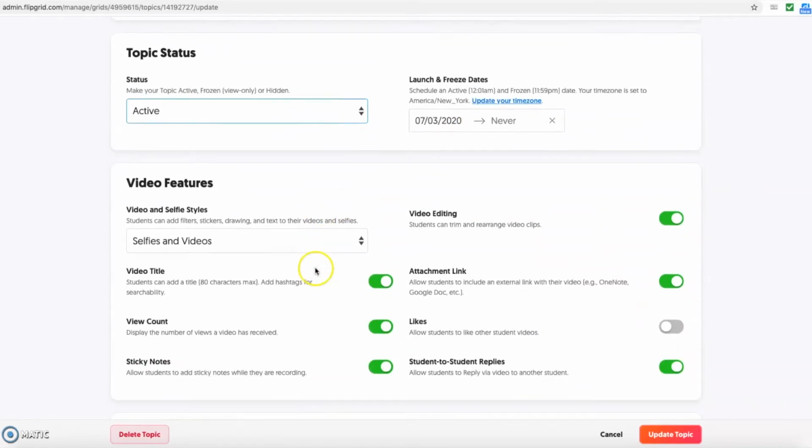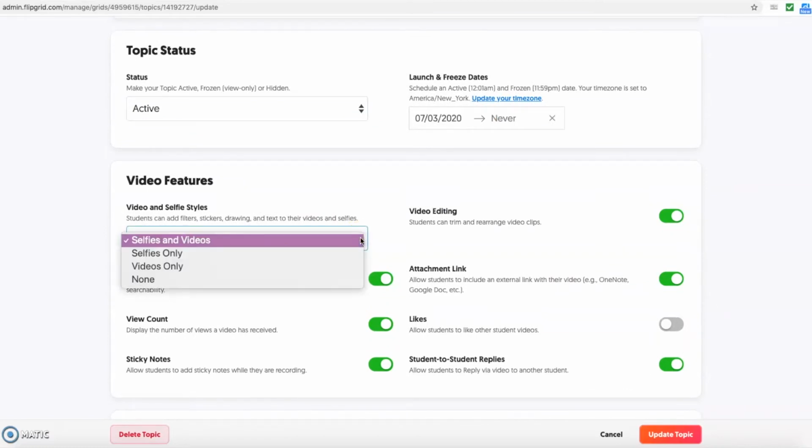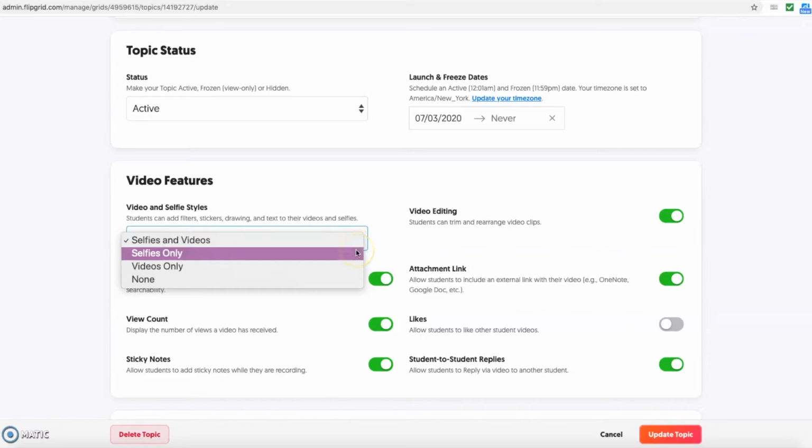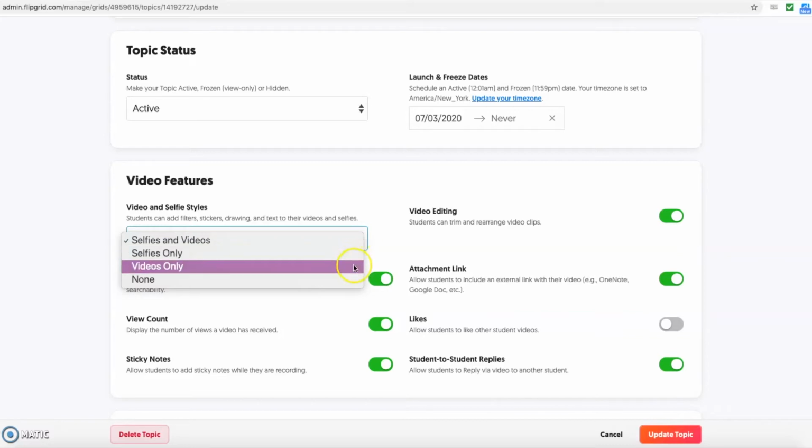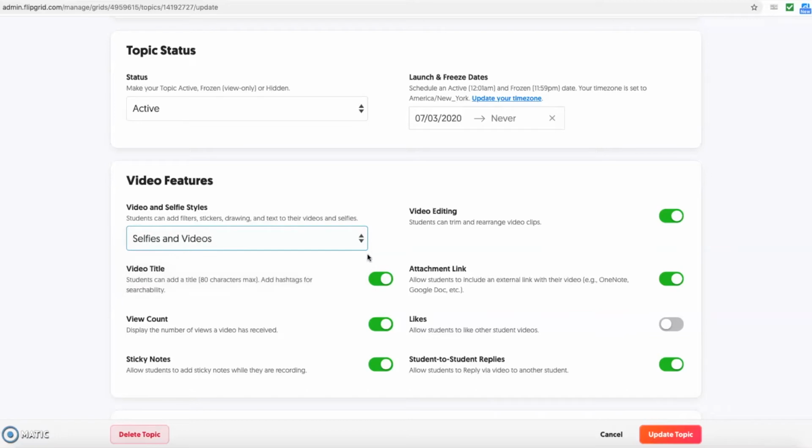Video features, you can let your students do selfies and videos. If you want them to do just a selfie that's just got a decoration or a little typed thing that you want them to respond back with, or if you want them to just do a video and no selfie, you can do that there. Video editing allows the students to trim and rearrange their clips, take out things they might have misspoke on or anything like that. Video title, you can turn this on or off where they can give it a title or it does not have to have a title.